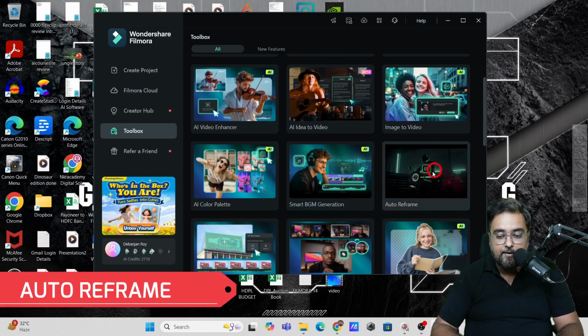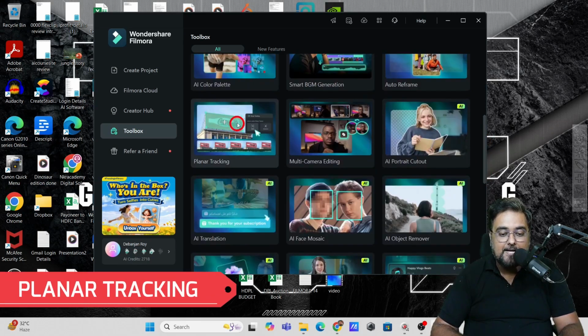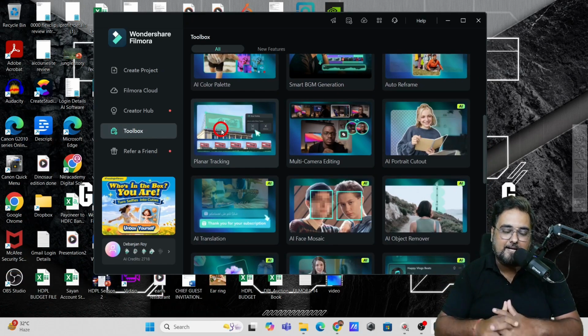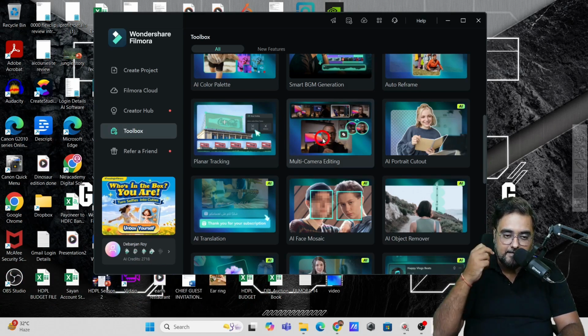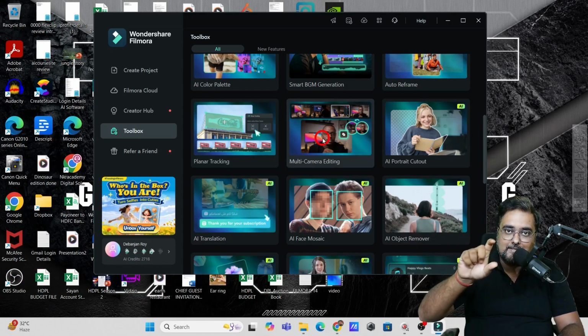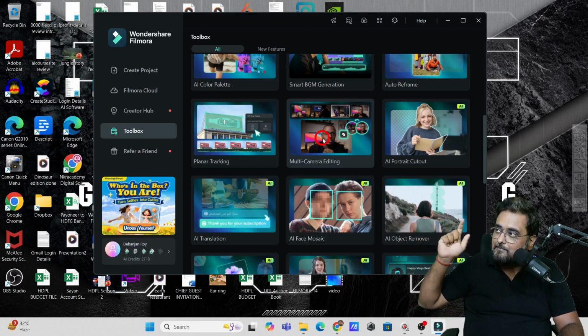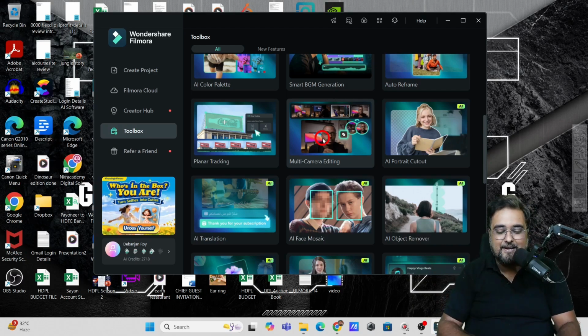Then there is auto reframe option as well, which is very, very good for creating shots and all. Then there is planner tracking. It's more like motion tracking, but it's a little different to that. I'll come to this. Then there is multi-camera editing. This is very, very important because this actually syncs with the voice and then it has a multi-camera cut. Say for example, I'm filming from this camera and then there might be another camera. So sometimes I look to this and sometimes I look to this. So Filmora auto finds it and cuts it for us. So that's a great feature to have.